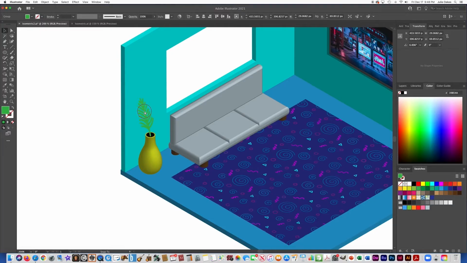Once I have one of those, I can just copy and paste them to make my plant. I'm sure we could do something better here, but I'm just trying to be kind of quick for this part of it. Alright, so that's good enough for that.